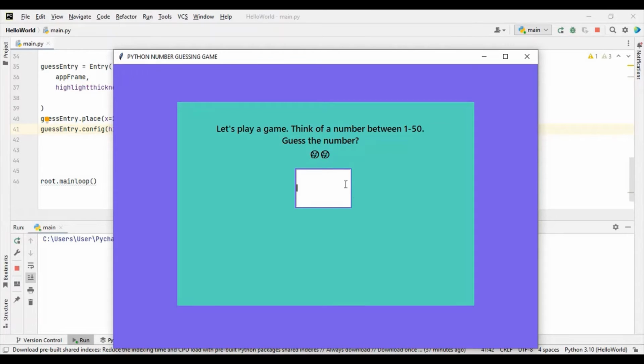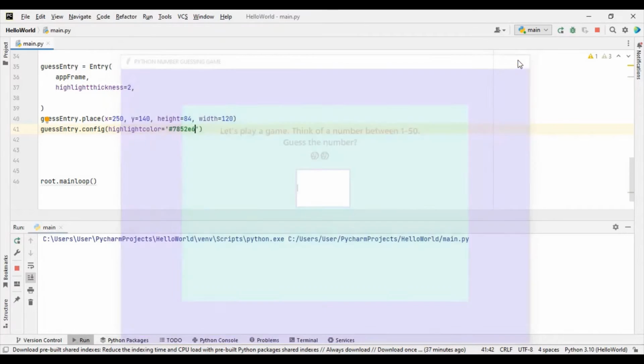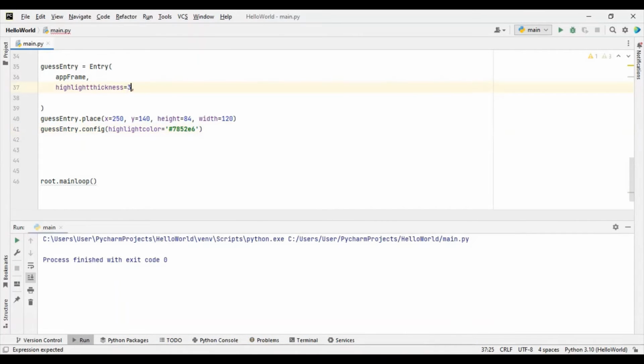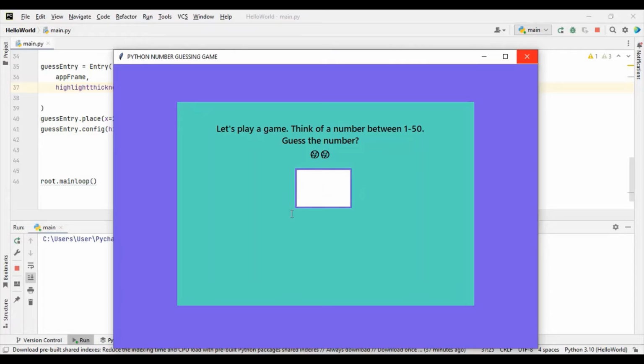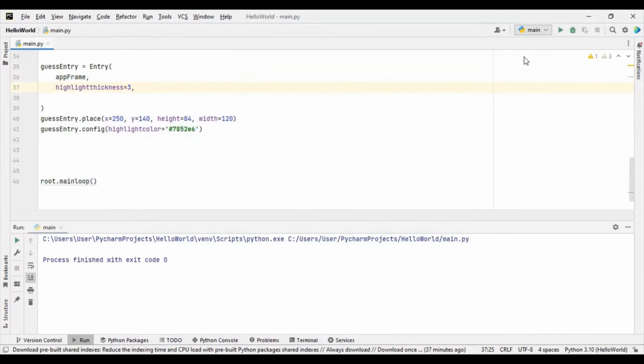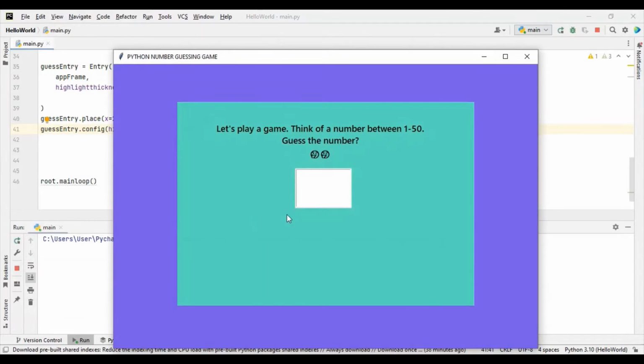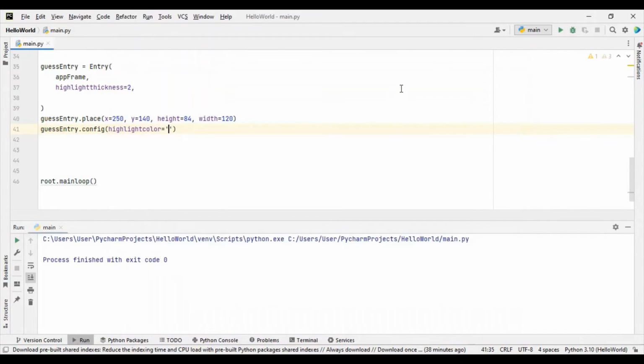So the highlight thickness gives you this. Let's say we change the thickness to like 3. You see the thickness becomes bigger. So the amount of size you give will determine how thick your highlight will be. We want it to be 2. Then the highlight color basically gives you the color. So let's say this is yellow. Then we launch it. It's going to give us the color yellow for our highlight. That is basically what that does.